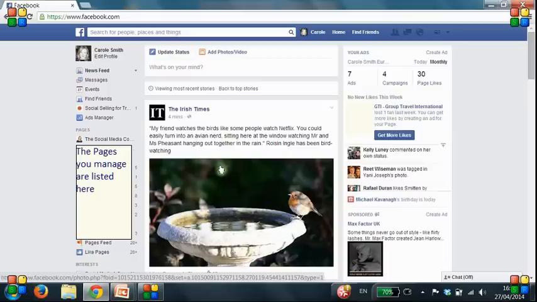Across the top is the URL, and underneath it, the blue border, you've got your search. It's in here that you can search for people, places and things. For example, if you were looking for a brand page, this is where you put the name in as you know it, hit search, and Facebook will come back with the search results for you.